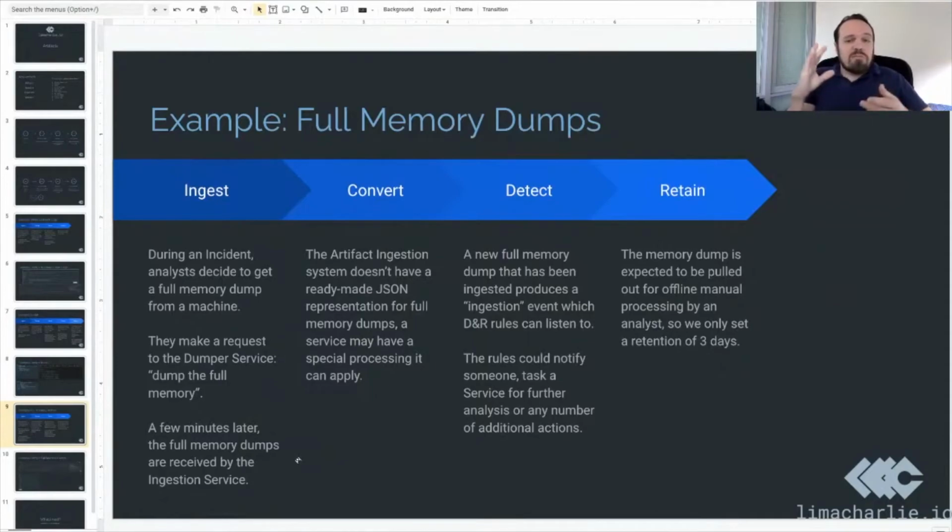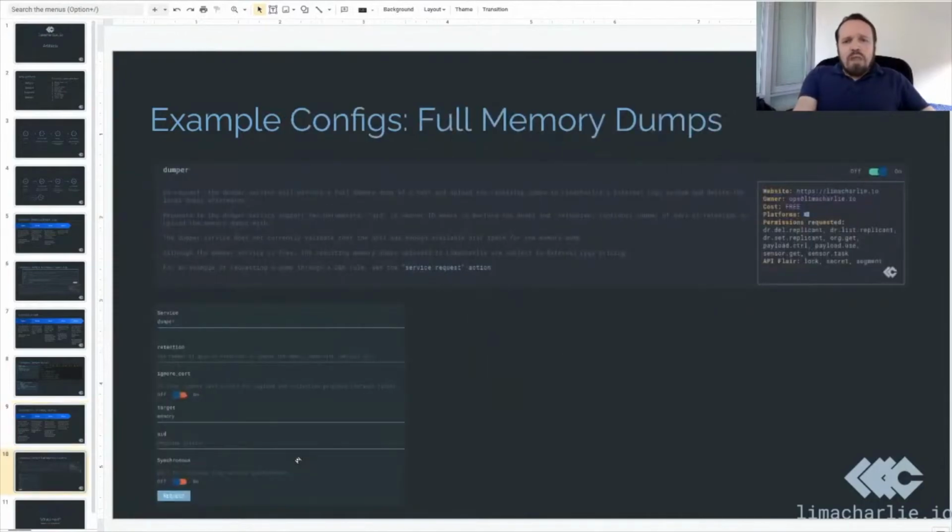And because a memory dump is really big, maybe I decide to only retain it for 3 days, because I make the assumption that I'm going to be taking it out of LimaCharlie at some point to do my own parsing. So that's a little bit of a different example. And so for the configuration there, it's not the greatest mapping, but essentially you can subscribe to the dumper service with one click, and you can make a request to that service where you tell it the retention, which endpoint you want to do the dump on, if it's memory or MFT, and then you click request, and that's it.